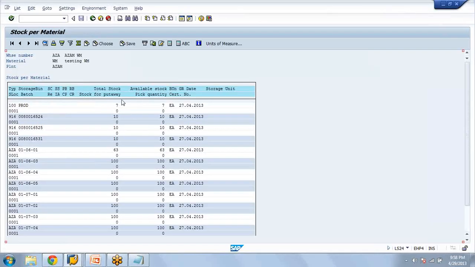So now what happens is, when we issue the goods with respect to the production order, it will issue this component from this 100. Okay, like how the two-step picking process happens.